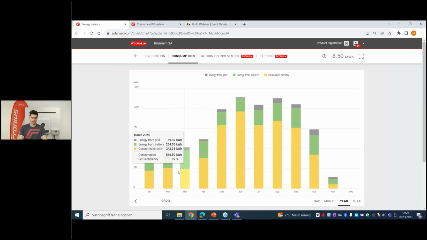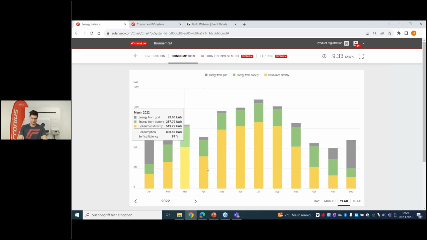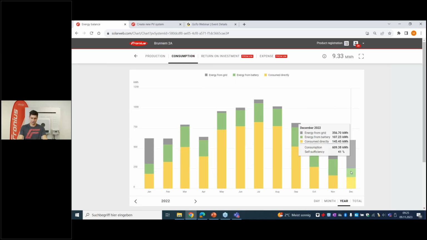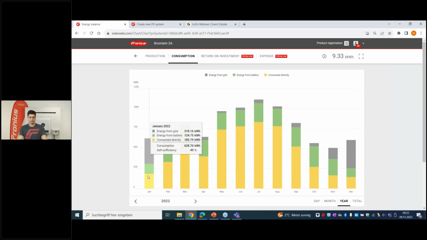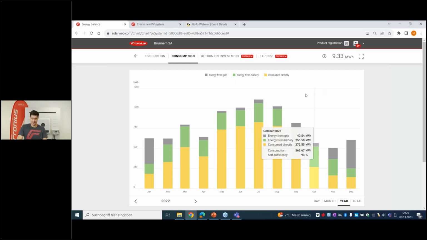You see here, he has a self-sufficiency rate of 90% also in February, or maybe let me check 2022, and only in the months of December and January is the self-sufficiency rate below 50%. So you could say that this household is almost independent. So this is the second indicator.